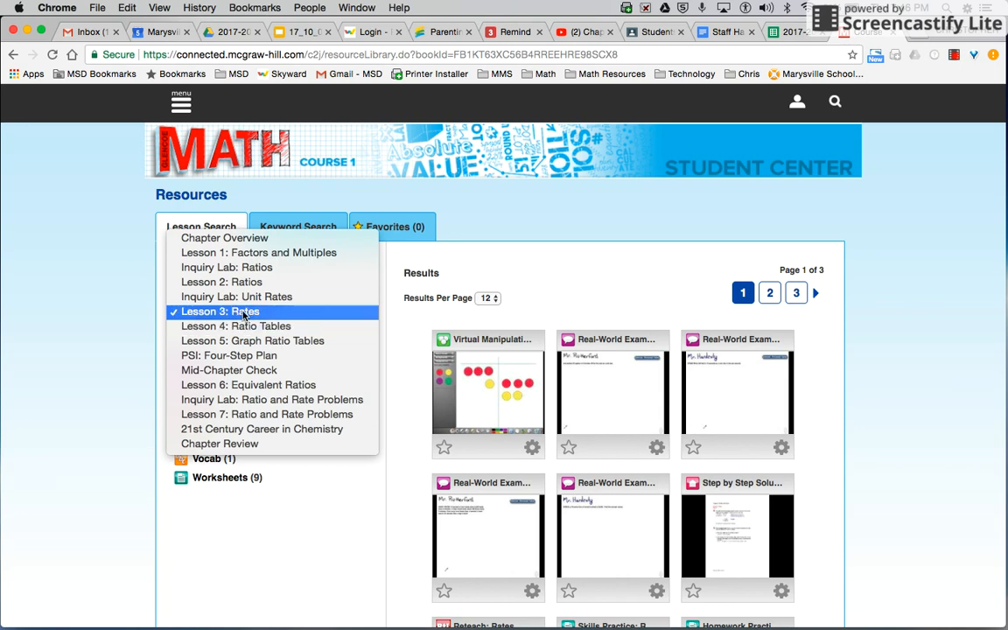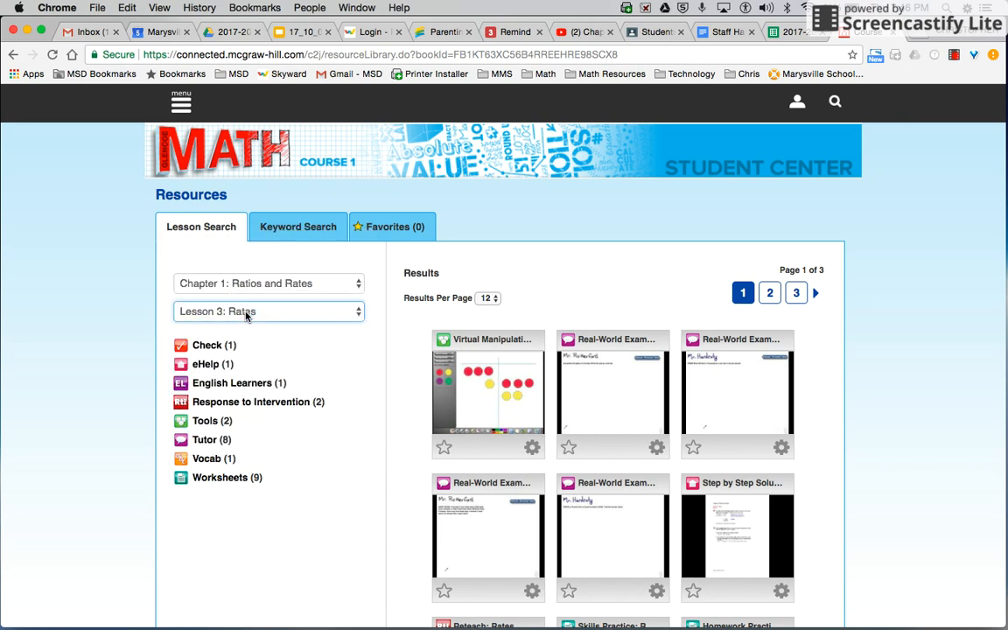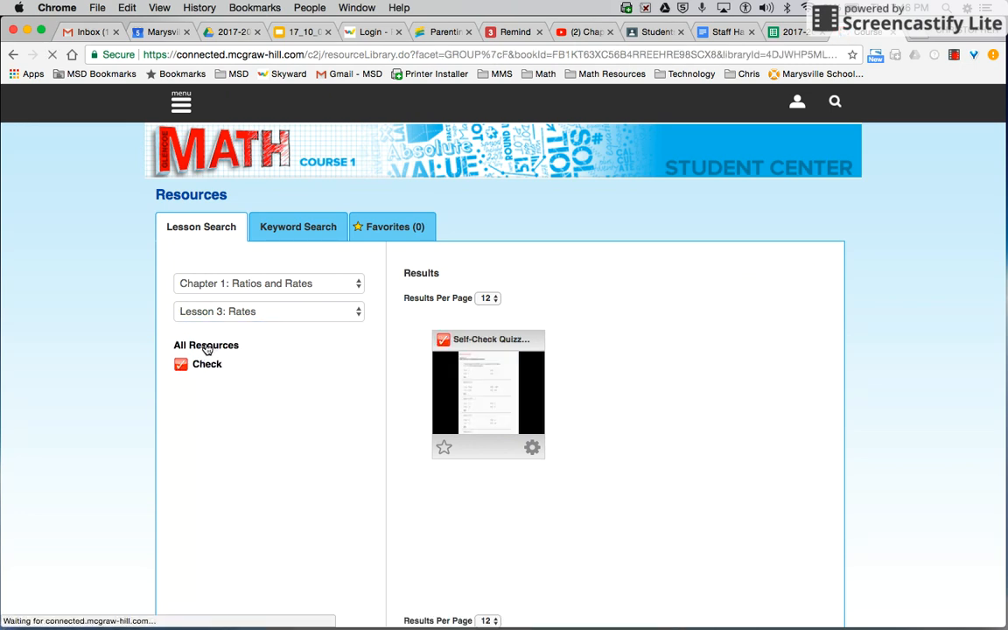I'm going to select lesson 3, rates, and the hidden treasure for this assignment is for you to show your work for the 5 practice problems from lesson 3, rates. So you want to click on lesson 3, rates. Now the practice problems are called a self-check quiz. To get to the self-check quiz problems, you want to click on check. The little check icon, you click on that, and here are your practice problems.